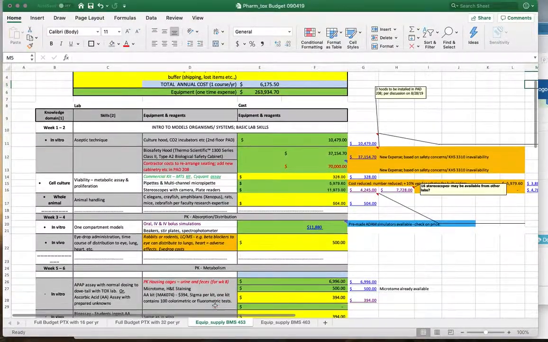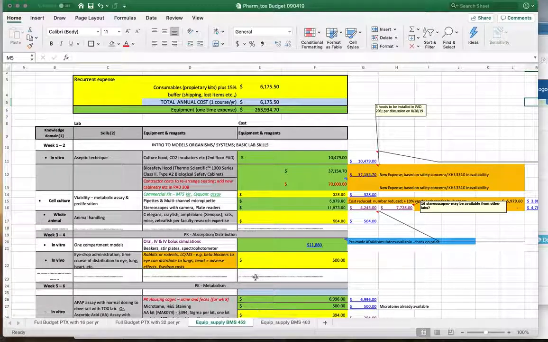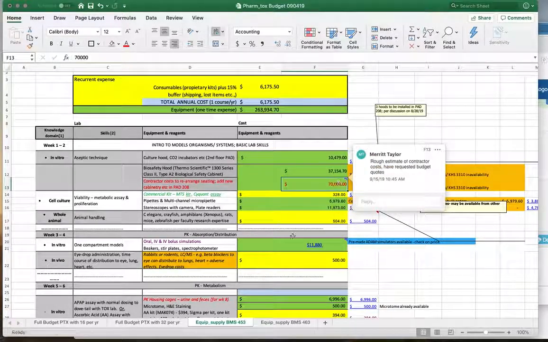Equipment supply and so on is illustrated here. For BMS 453, the pharmacodynamics and pharmacokinetics course, the consumables are listed here. Annual cost is listed here, so that's what we're paying every year to replenish supplies that were used. And then there's the equipment, the one-time expenses. I should add that this particular item is a rough estimate of the contractor costs that we need to repurpose PADNOS 208 for the laboratory.